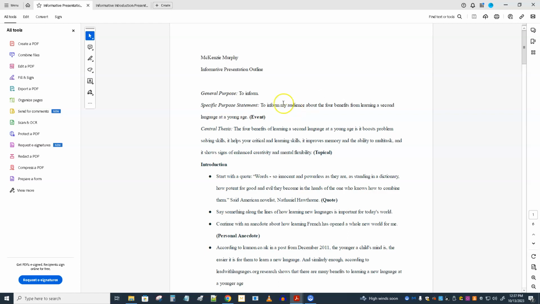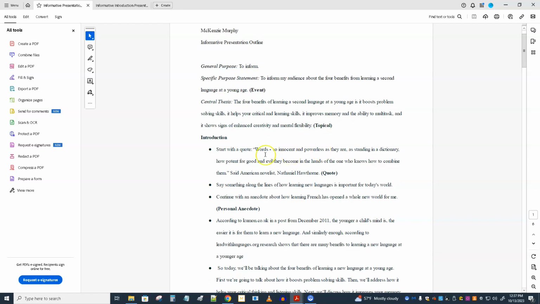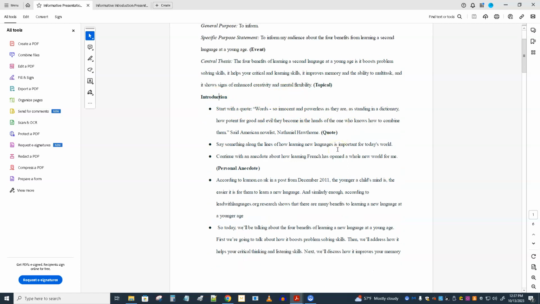Kenzie's paperwork, of course, the general purpose was to inform. She wrote the SPS out and she labeled it. She wrote the central thesis out and she labeled it. And then she wrote introduction. Now she's going into an outline of the presentation, including an outline of the introduction that you're going to be giving in this case. So her topic was the benefits of learning a second language at a young age. Okay, that's an interesting topic.